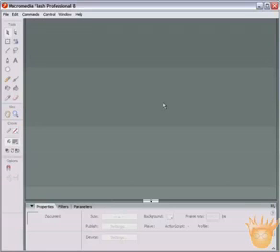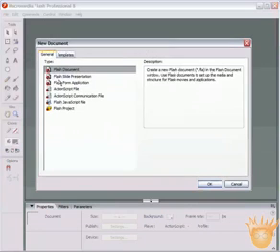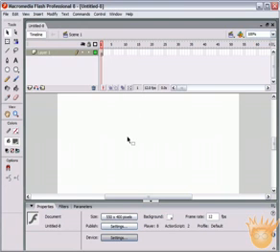Okay, in this one we're going to make a navigation bar. We're going to make it completely from scratch, so there's no files you need to download. First thing we're going to do is create a new Flash document using the new document command. So go up there, hit new, and select Flash document here. Hit OK, and we get a brand new Flash document.